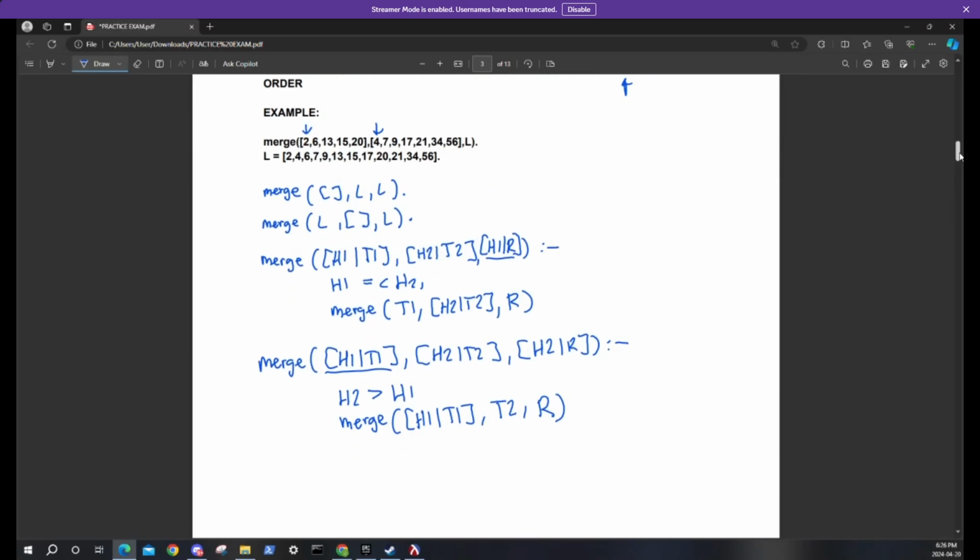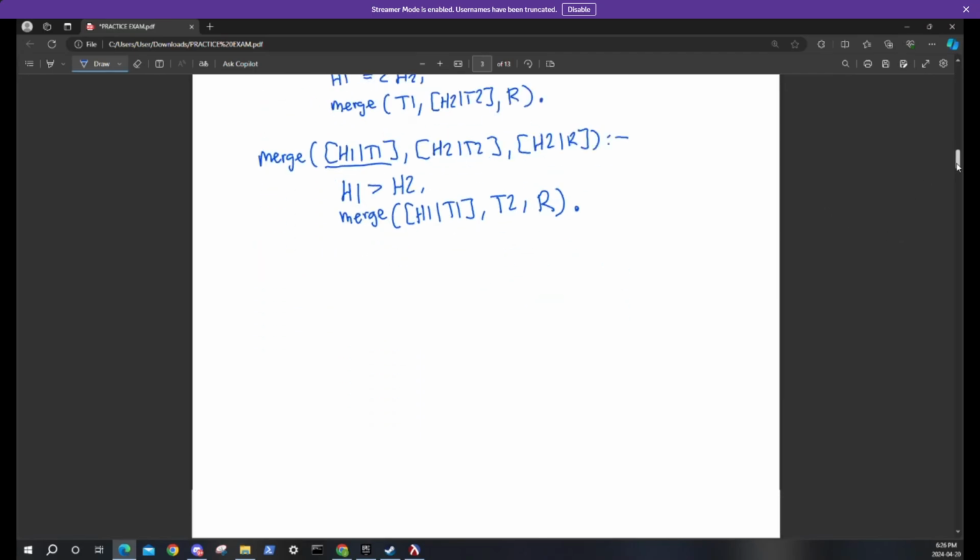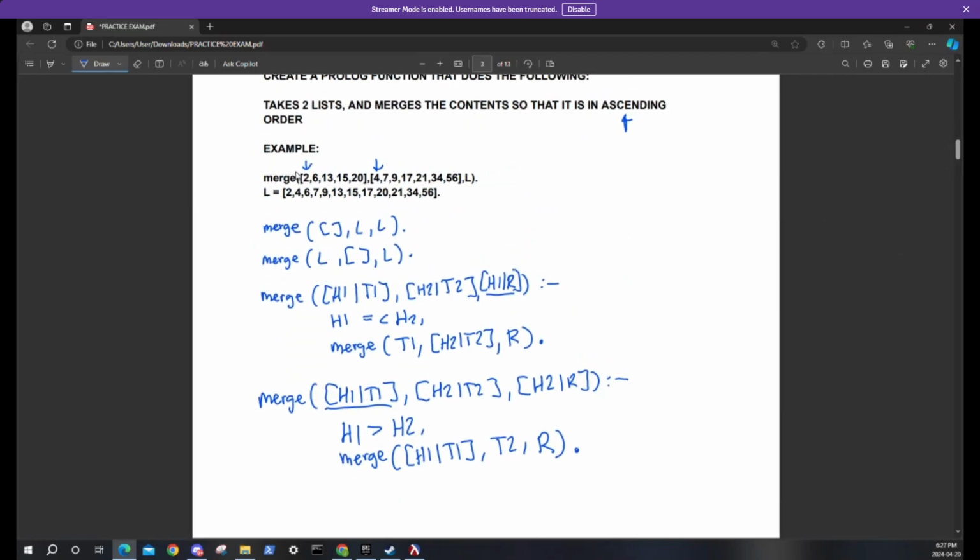Does anybody have any questions about this, or can I continue? I think it should be head 1 is greater than head 2. Oh, yes, I switched them. Thank you. Head 1, head 2. Yes. And make sure you end these off with a period. I'll probably forget that during the final. Okay, does that make sense? We're good.